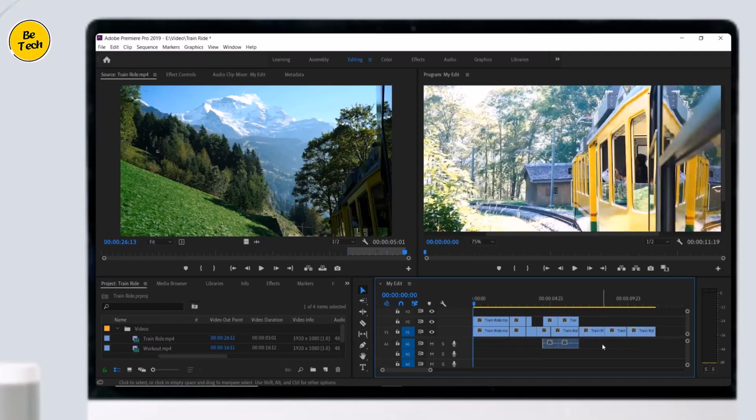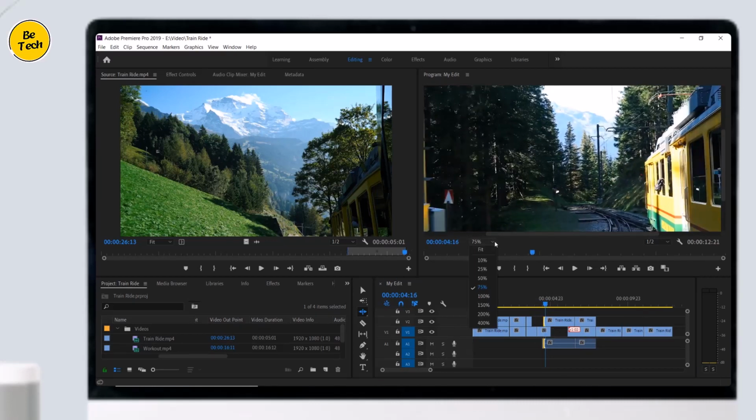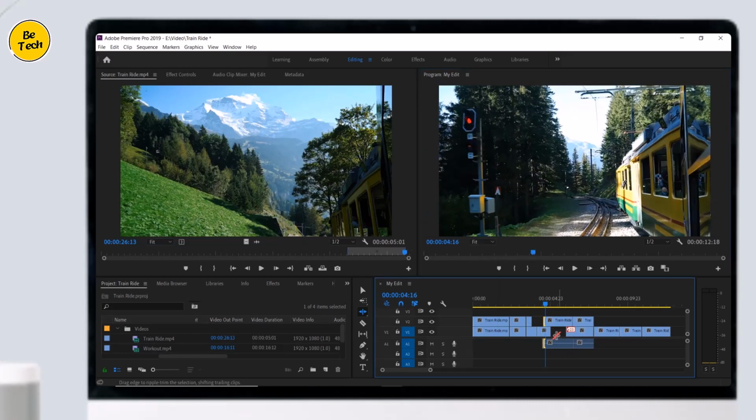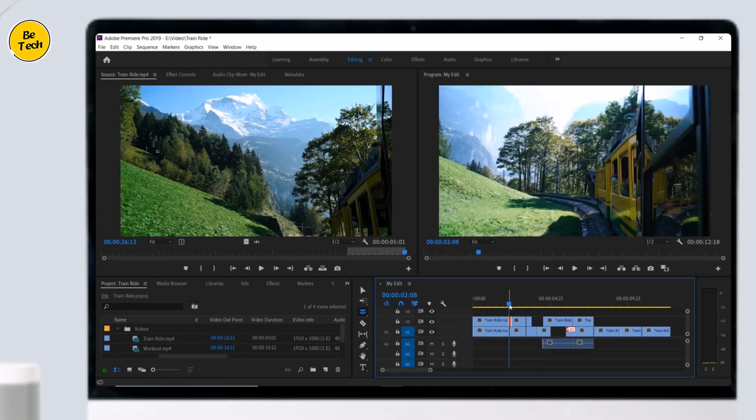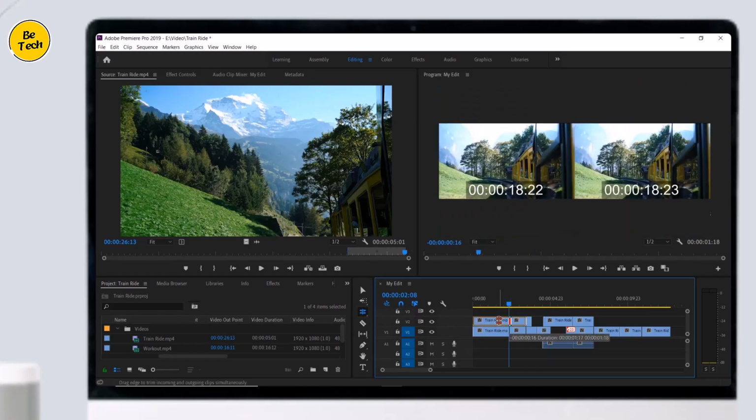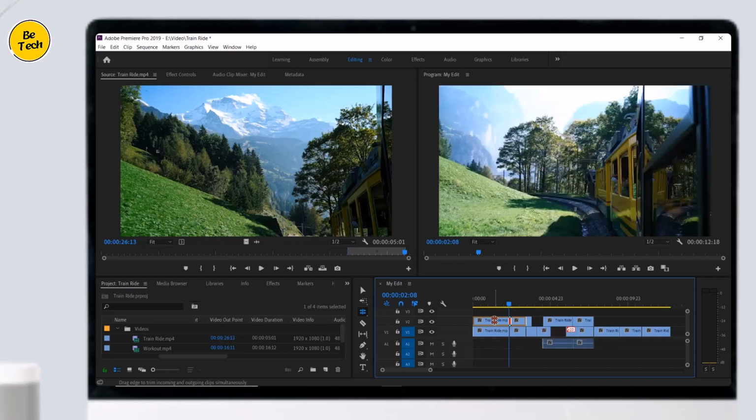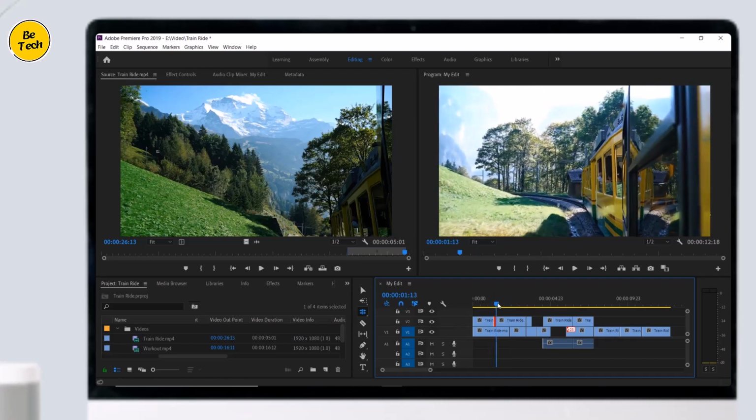Next we have the ripple edit tool. A ripple edit trims a clip and shifts subsequent clips in the track by the amount you trim. A rolling edit rolls the cut point between two clips, shortening one and lengthening the other one by the same amount of frames, thereby retaining the overall length of the project.